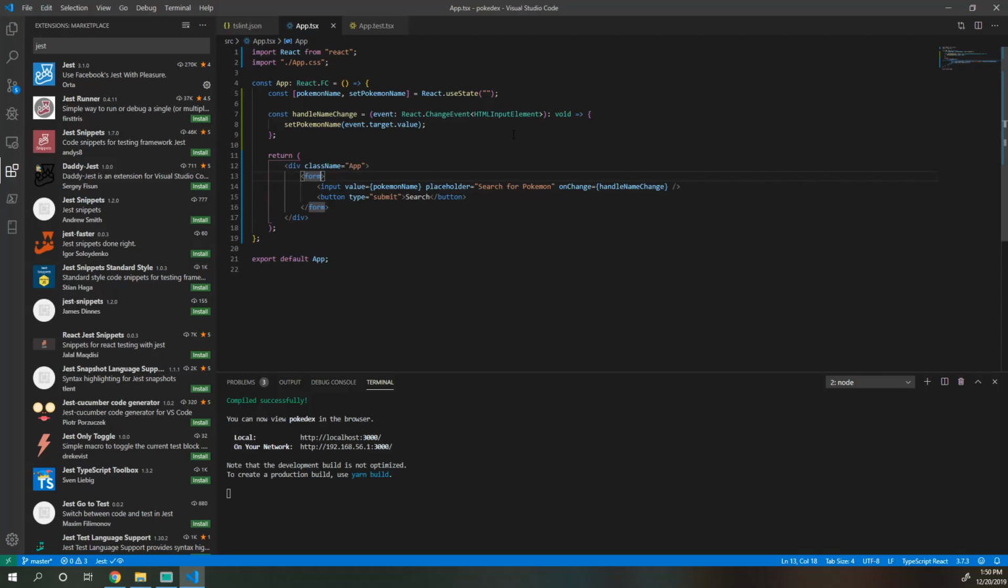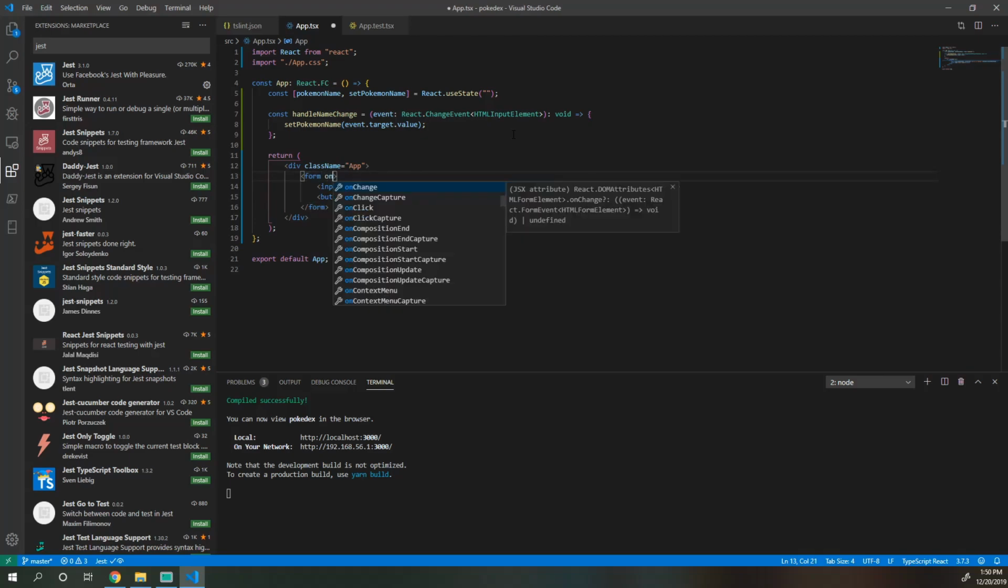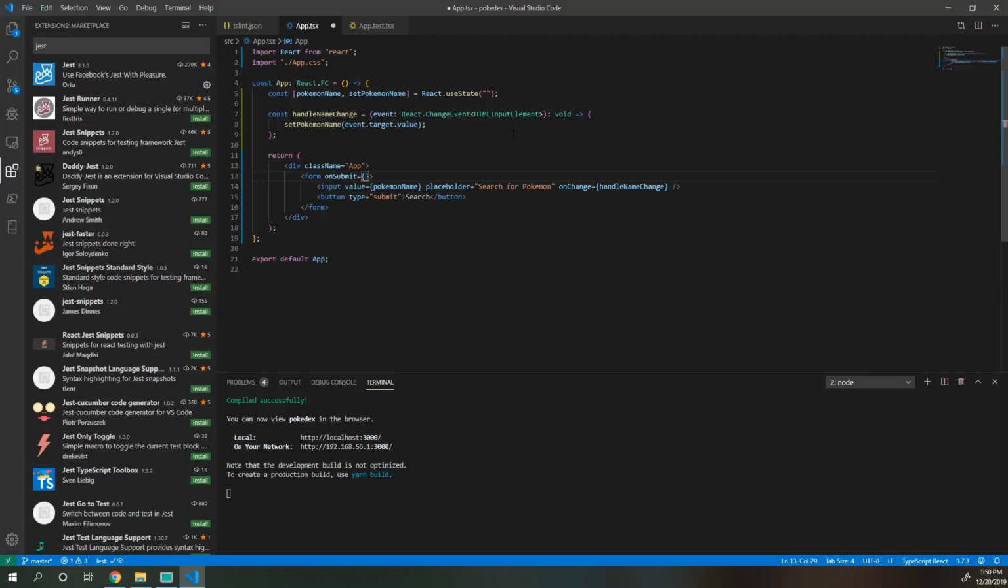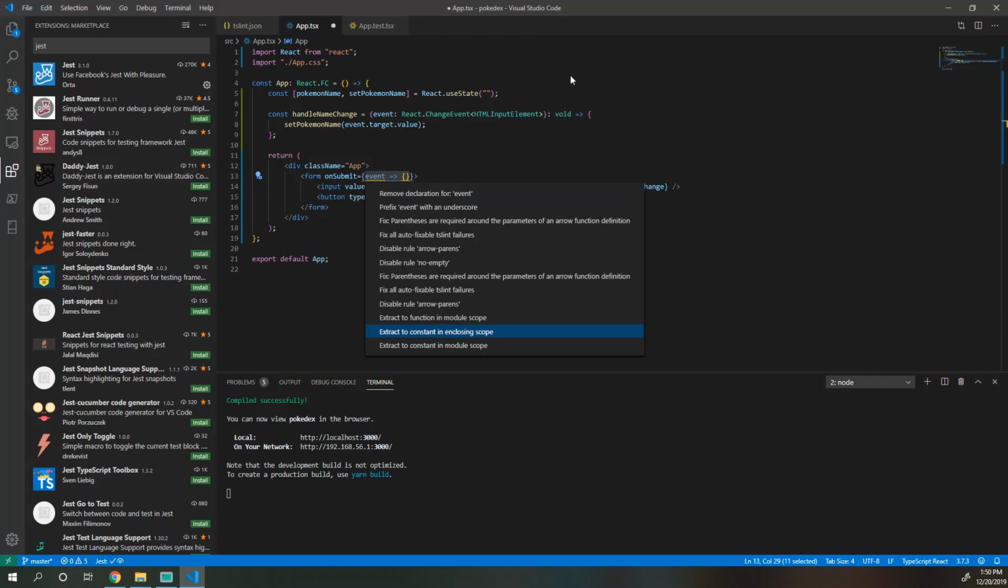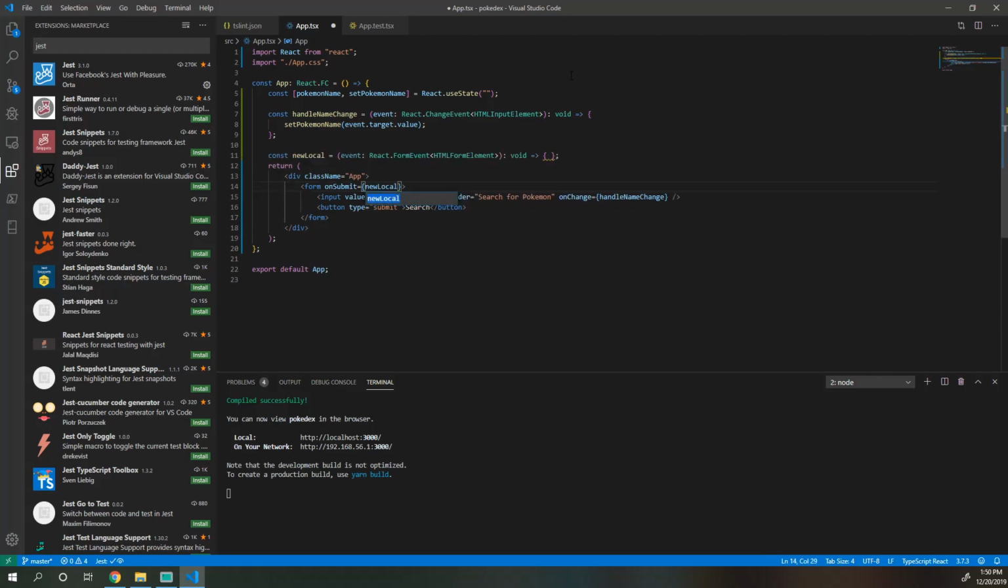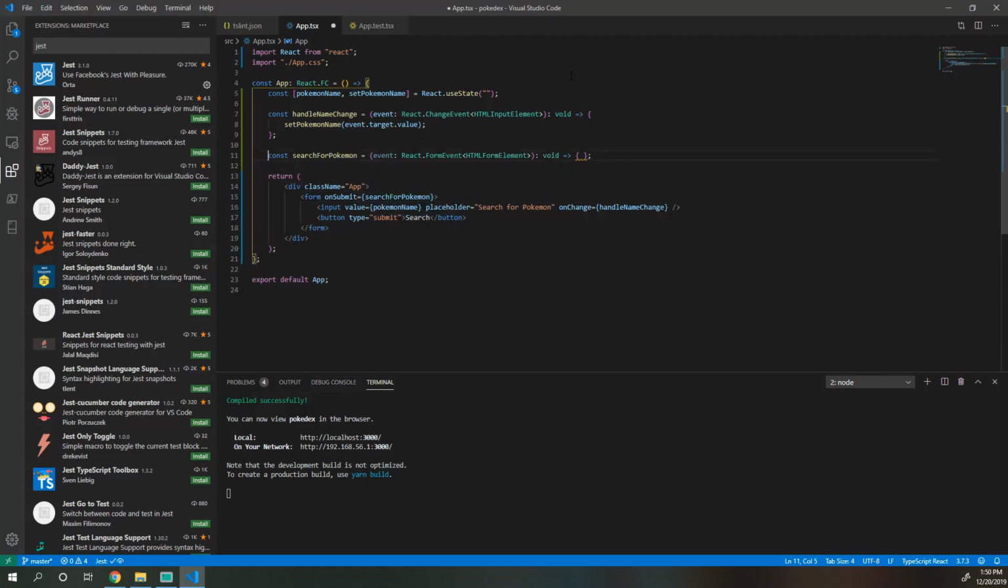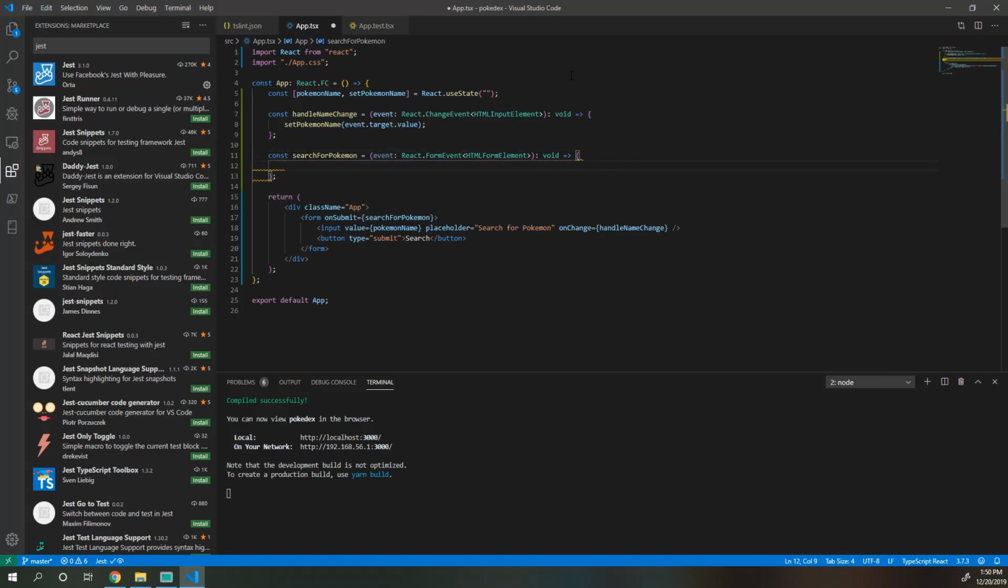So let's go add an action for the form submit. So we'll say onSubmit. And then I'm going to do the same thing here. I'm going to say event. Whoops. Extract to constant enclosing scope. And I'm going to call this searchForPokemon. All right. First thing I'm going to do when searching for Pokemon is I'm going to prevent the default because I don't actually want to submit the page and have it reload.